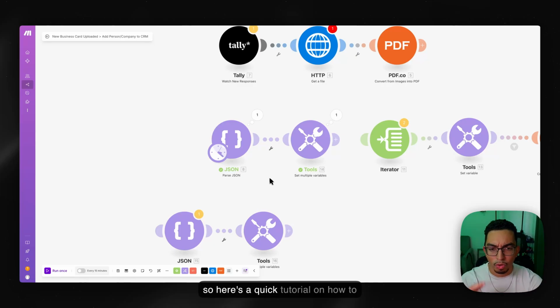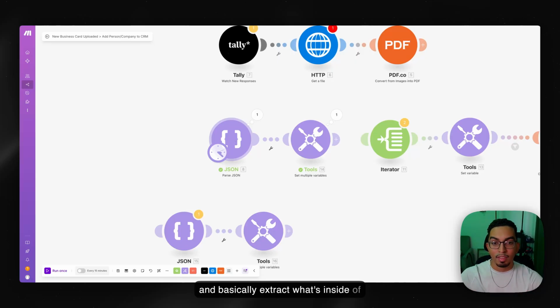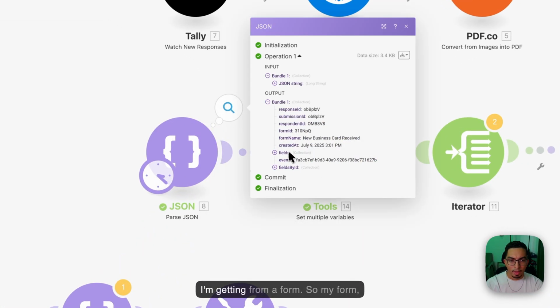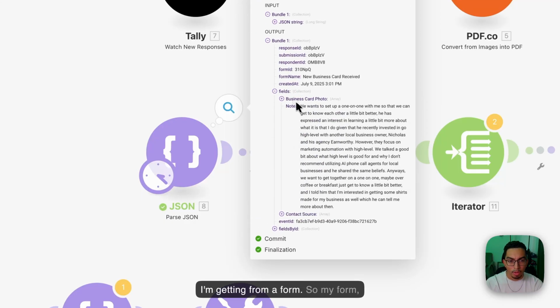All right, so here's a quick tutorial on how to work with arrays inside of make.com and basically extract what's inside of the array and convert it into a single variable or into a single string. So for example, in my use case, I'm trying to extract a couple different URLs that I'm getting from a form.